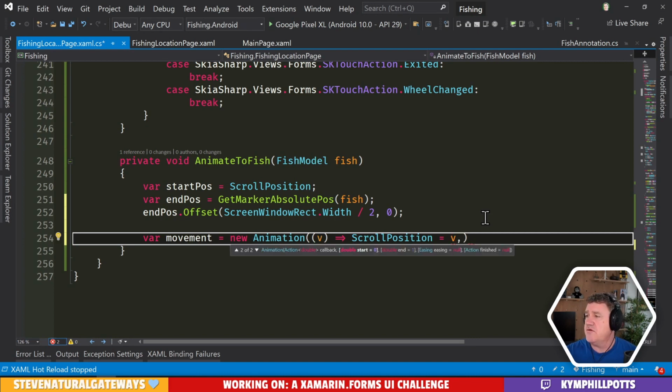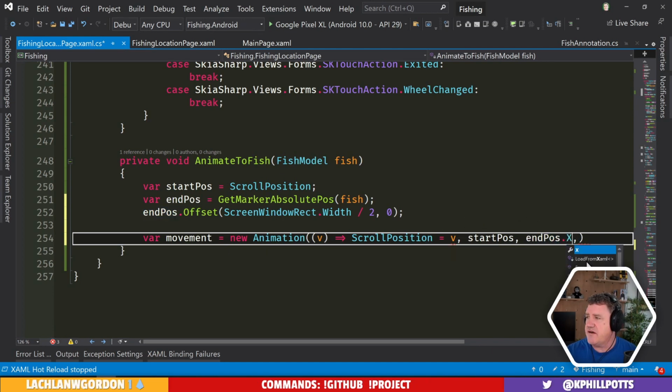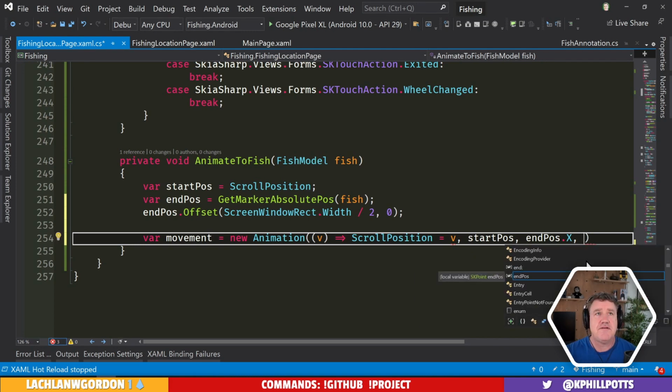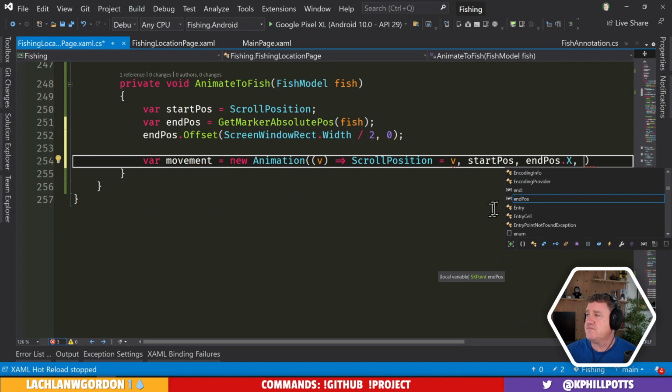We want to start at the start position. We want to end at the end position. We might want to give it a nice little bounce. You know, a little bit of bounce is nice. What's our end position? It's an SK point. Well, that's not going to work because the scroll position is an int. So we need its X value. And then we'll add a bit of easing in here as well.